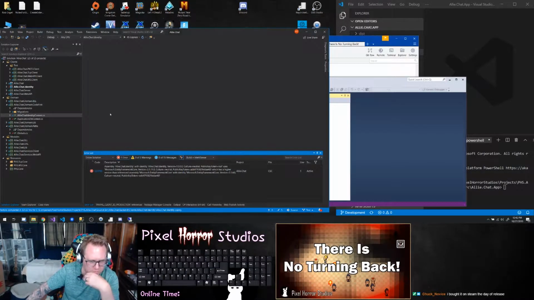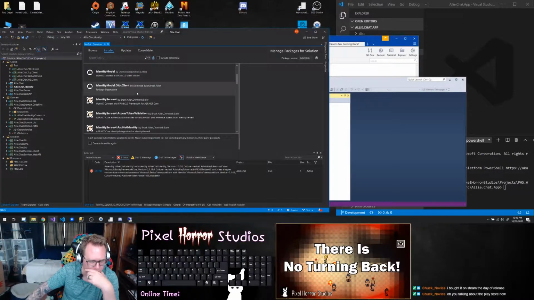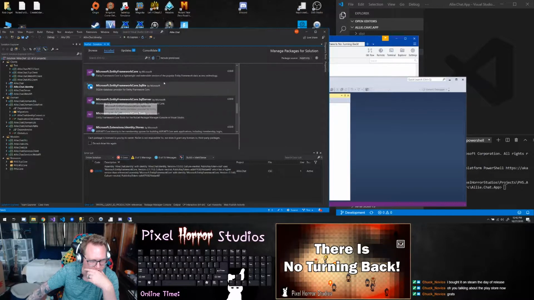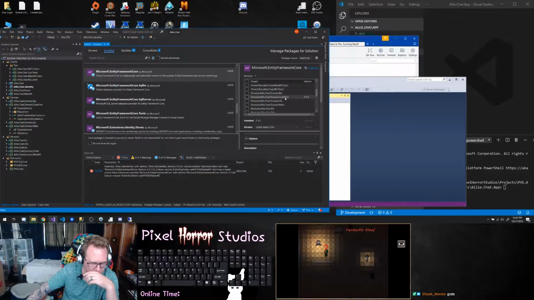So it wants 2.1.4.0 across the board. So Microsoft Entity Framework Core, which is 2.1.4. Here, 2.1.4.